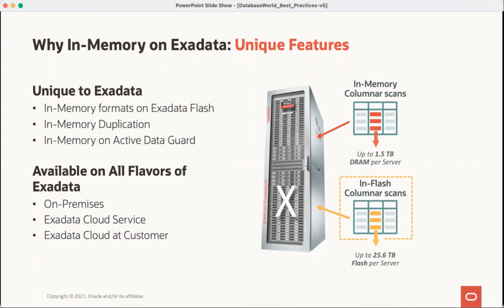In addition to that, we also support Active Data Guard on Exadata. So it's possible that you might have a standby database and run your analytic queries against the standby database, reducing the workload requirements for the primary database. In addition to that, whether it's Exadata on premises, Exadata in the cloud, or Exadata Cloud at Customer, anywhere you're running Exadata, if you're running database in memory, you can take advantage of these unique features.